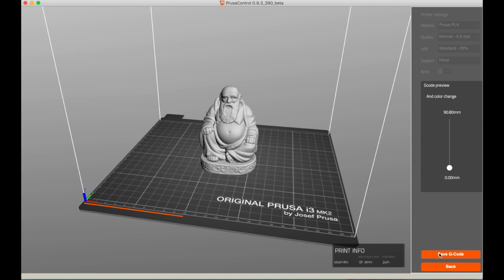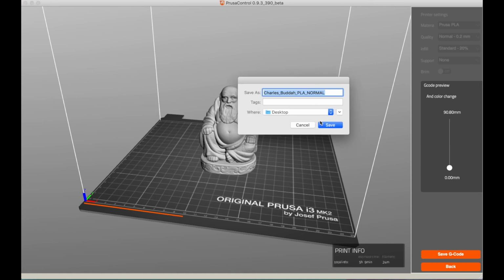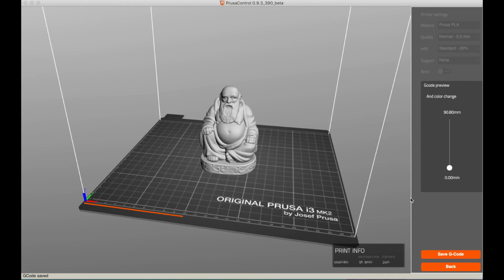But if everything looks right, everything's set how you want, just click Save G-code. It will pop up and ask for a file name. You can just click Save, and then you will have a G-code that is ready to go into your 3D printer.